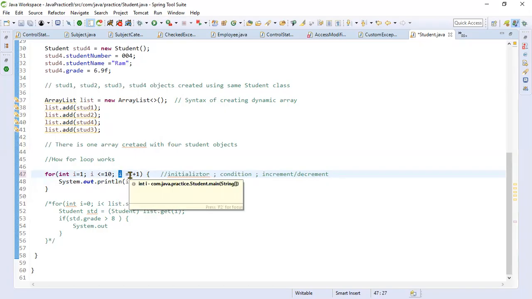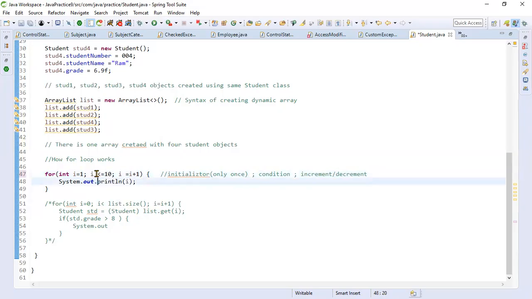The first block executes only once, because it initializes only once, at the very first time. That is the reason it will not go there again; it will come back to the condition. It checks: what is the i value now? 2. Is 2 less than or equal to 10? Yes, it is true. It executes here, then increments, and it will keep looping until this condition becomes false.